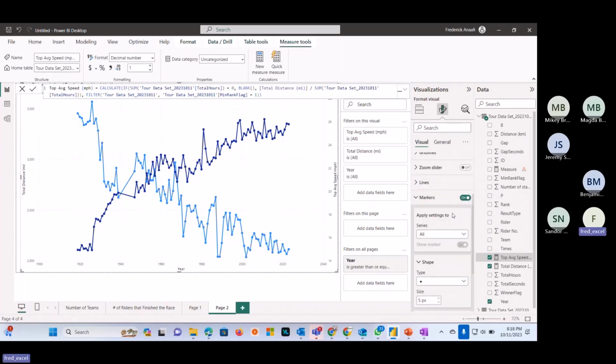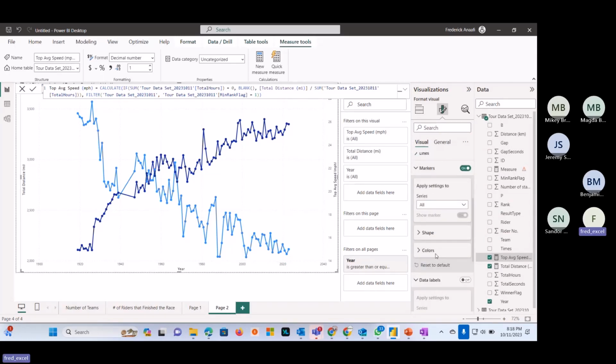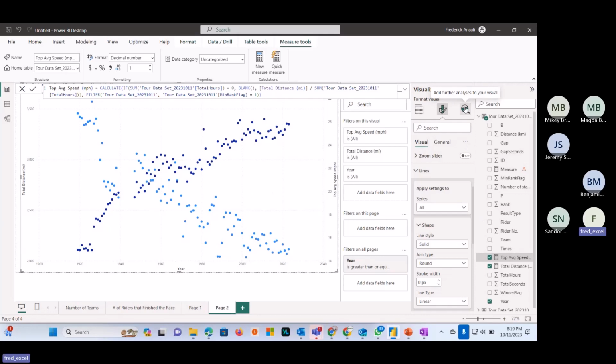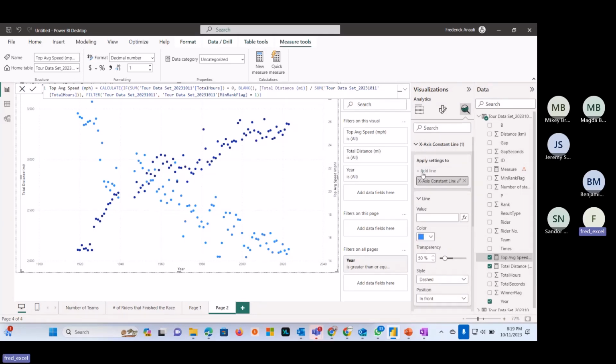So we have the markers in there. Sorry, so that's my. So in the lines, we'll use the stroke width. So we'll decrease the stroke width so you can't see the lines anymore. Then quickly, we will move on to add further analysis. In terms of the x-axis, we'll add a line. Let's call this one the World War II.